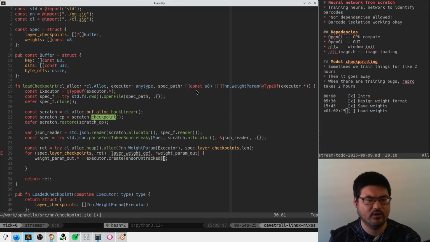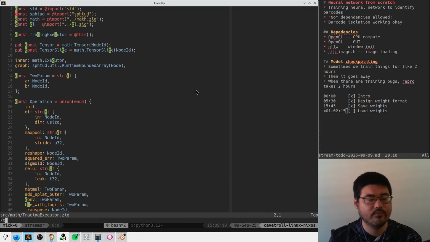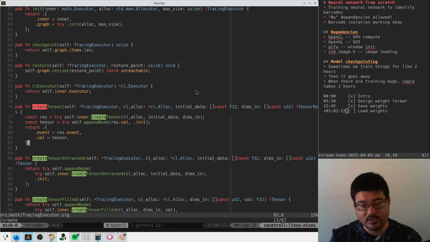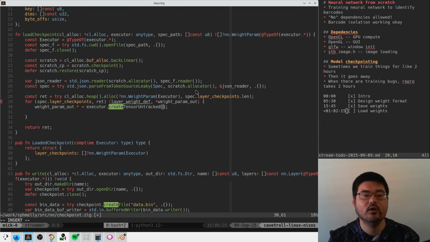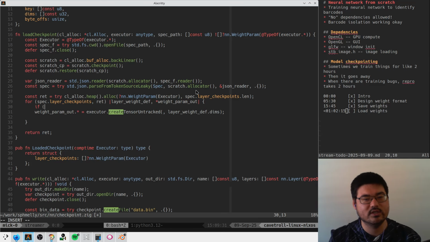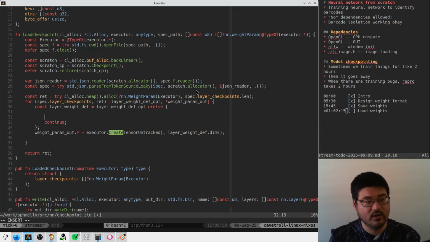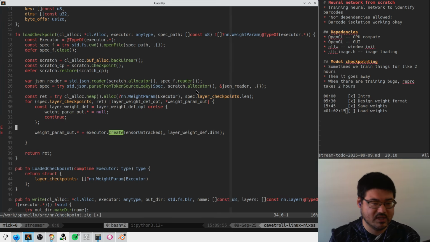And I think it's just like create tensor. So he takes in an allocator, initial data, and dims in. So the last thing is the definition dims, easy. If this thing does not exist, so we have, this is the optional version of this thing. And this is an opt, or else we continue and set weight param out to null. Okay, so that kind of covers that.